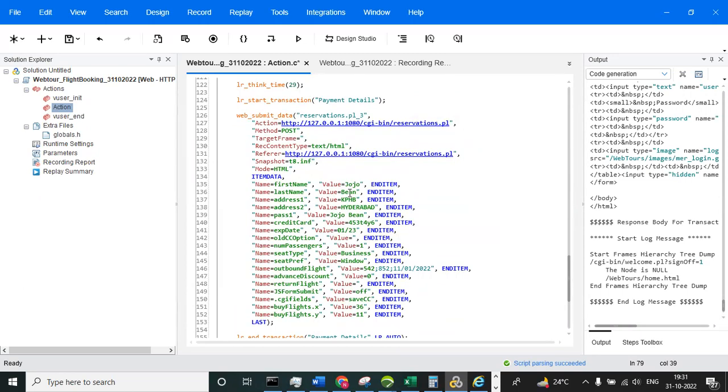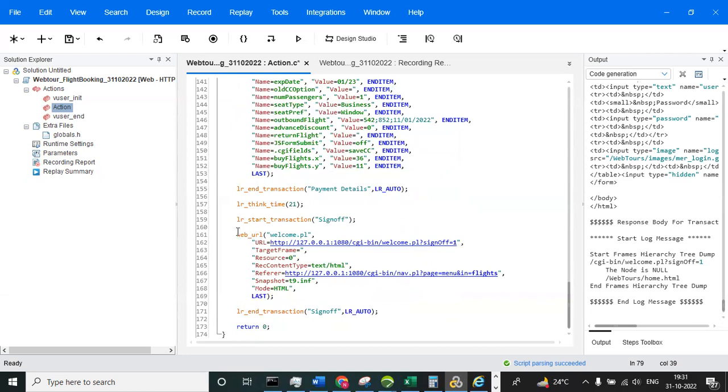And finally we are paying the amount. We enter first name, last name, address 1, address 2, passenger details, credit card, expiry date. So, web URL.